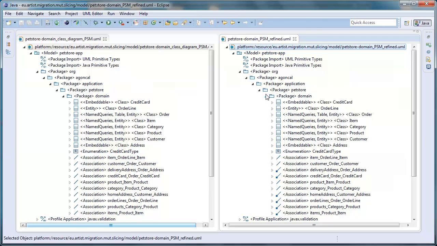To briefly conclude, with jump, we continue a long tradition of investigating mappings between Java and UML, though in our approach we also consider Java annotations in the mapping process.